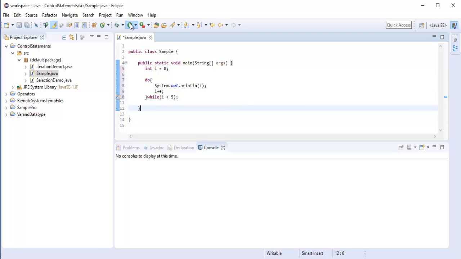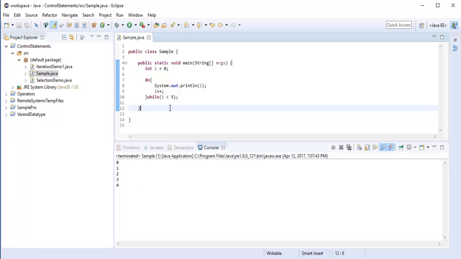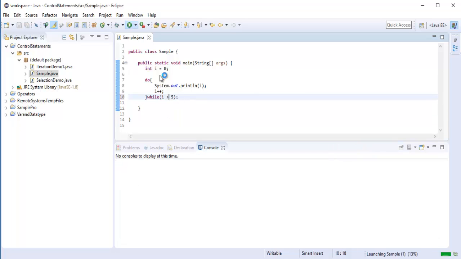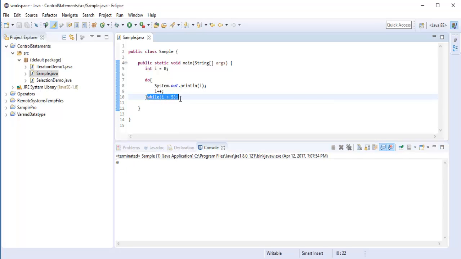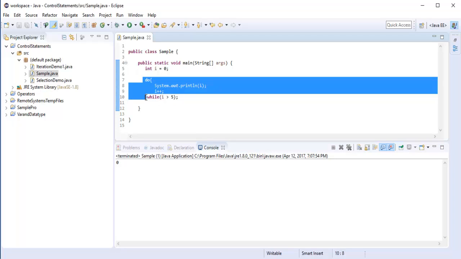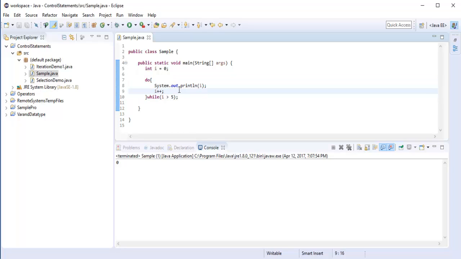Now when I run this piece of code, it works very well and it prints 0 1 2 3 4. Suppose if I say I is greater than 5, because the value of I is 0, 0 is never greater than 5, but what happens is when I run this program, it prints 0 at least once, because we are specifying the condition at the last, but we are telling the do block to print the I at least once. So keep in mind, if you're using the do while, it's going to execute at least once. Okay, this is the specialty of do while loop.